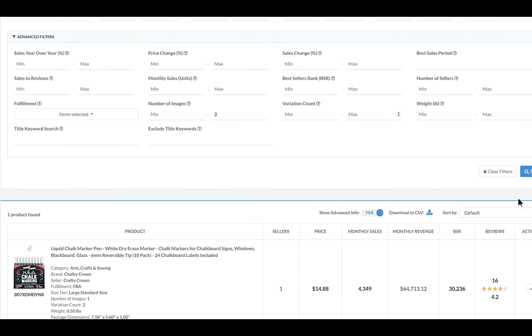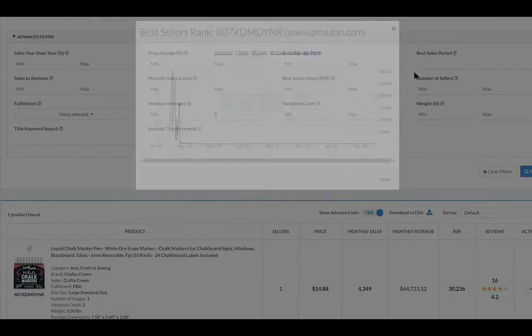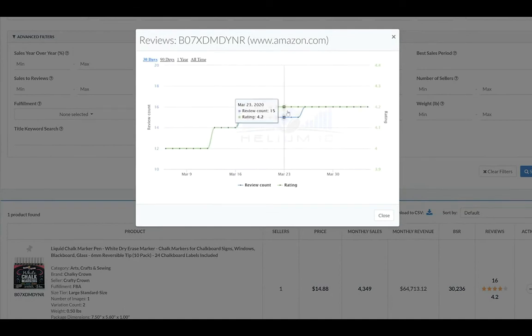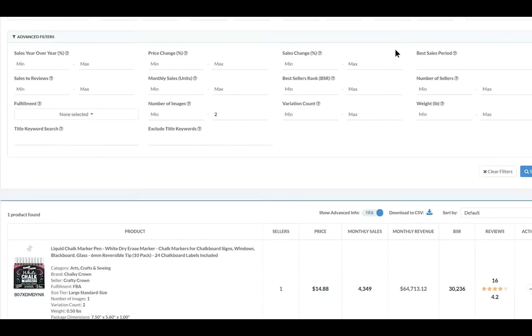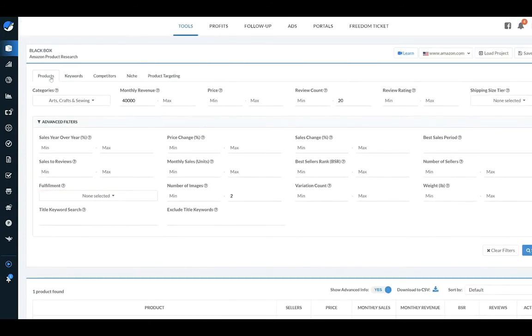Another thing that we have is the monthly revenue. There's nothing that shows up here for my mouse, so I can't click on that. BSR, I can click on though. I can get a history of their bestseller ranking. Another thing that we have is the reviews. I'll get a history of the review count and the review rating as well. And if I want to do certain things like add to my list, it's going to show up all the way down here on my list of products. So I can do that, or I can go to the product page. All right, so that is the products one.